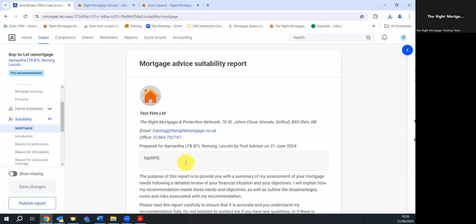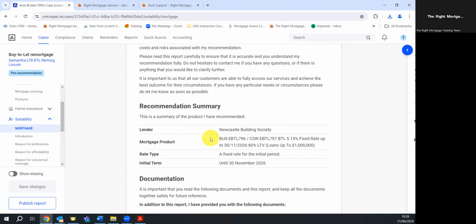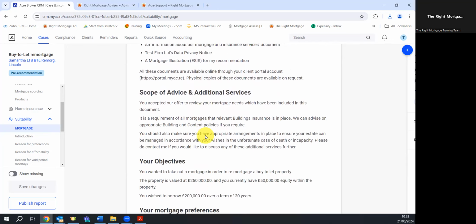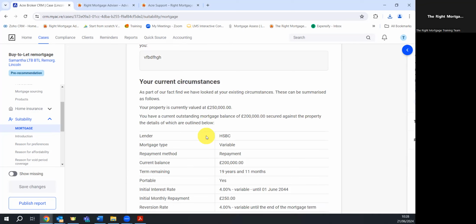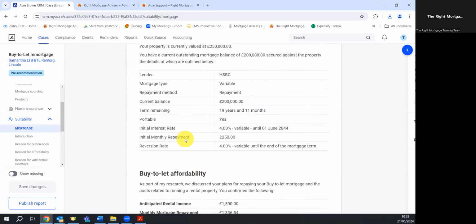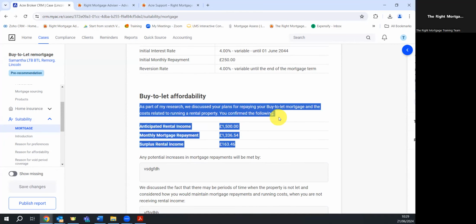So we've got our letters, pop in obviously appropriate things, don't write that rubbish. And then our recommendation summary, and then the usual stuff that we see here, client's objectives, etc. And then their existing property, you have a current outstanding balance of 200,000. This is where this comes in, when we put those details in.